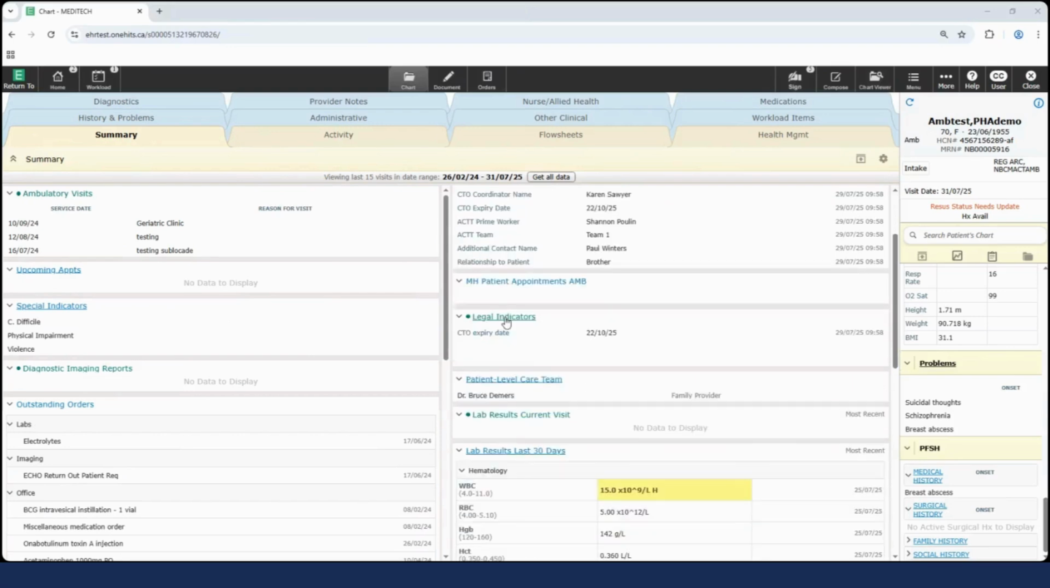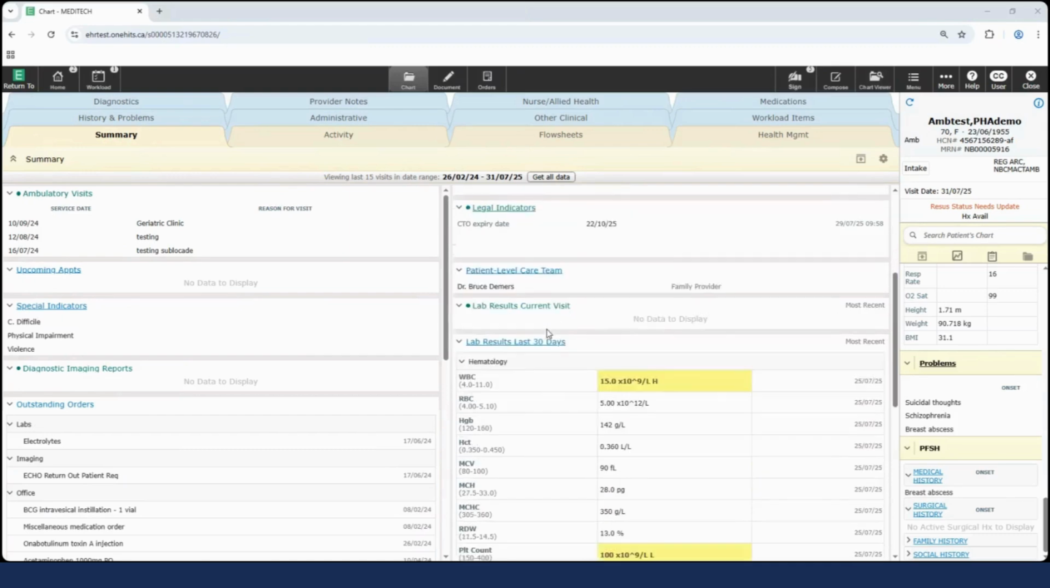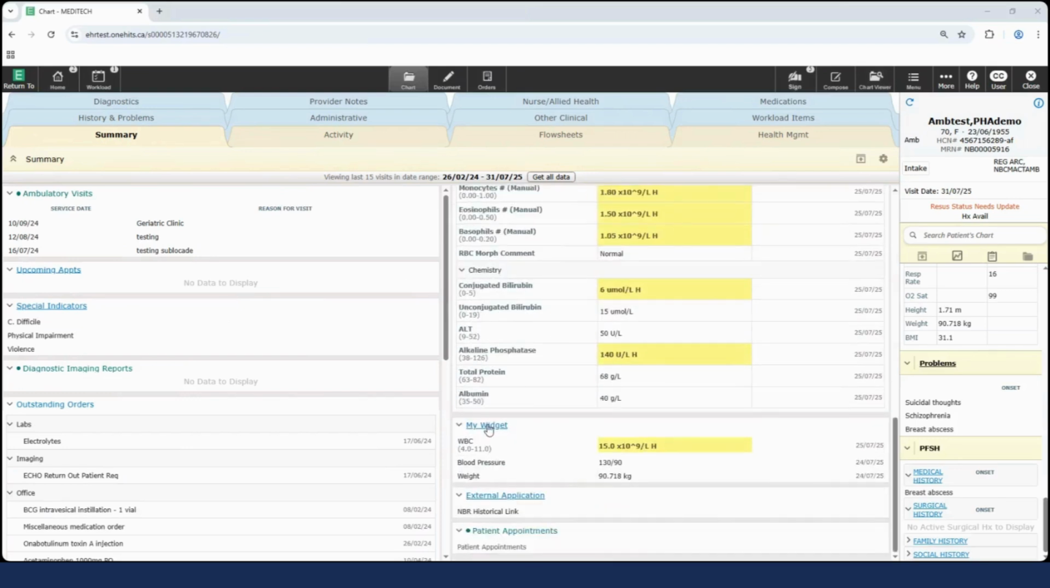If there's any legal indicators on our patient, it would come in here. The physicians enter orders if the patients are on any forms or anything like that. So that would all go in here. And this one here is a CTO expiry date. Some other things: there's labs, and then there's a My widget. So you can take components from other widgets and put them into your own widget. Again, that doesn't affect anybody else's view, it's just your view.